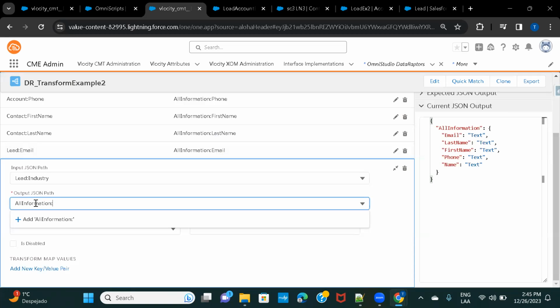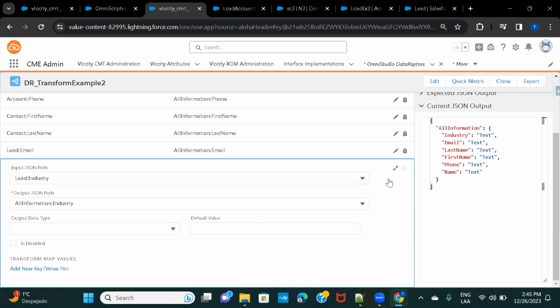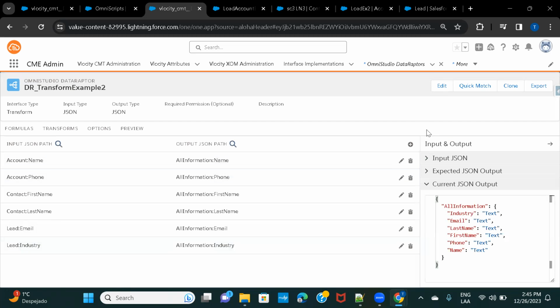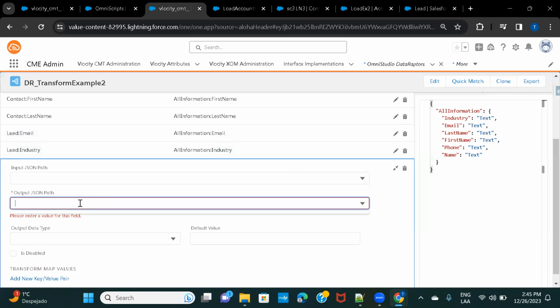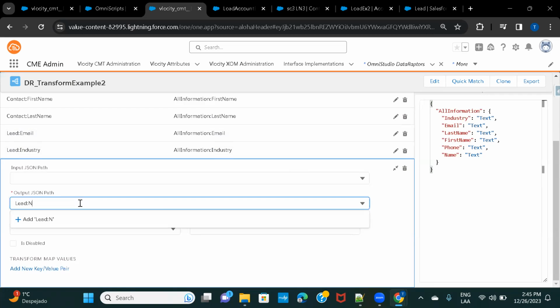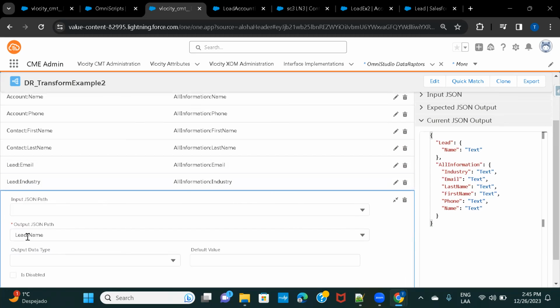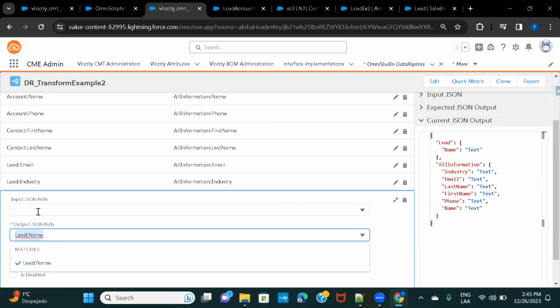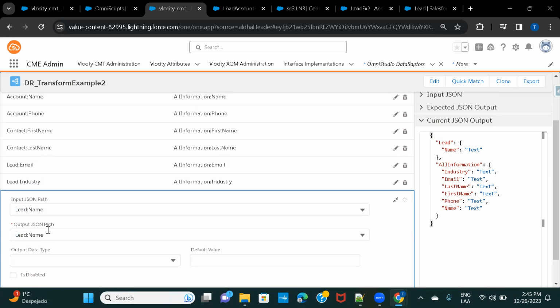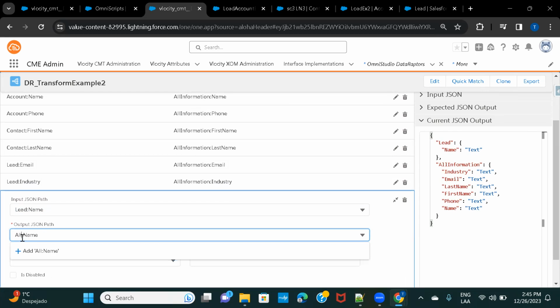All information and industry, all right? Let's just give one more field name for lead here, maybe lead name. Okay, so again, same parent node. This was what we are supposed to give here in the input. Output was all information, right? So all information and name.